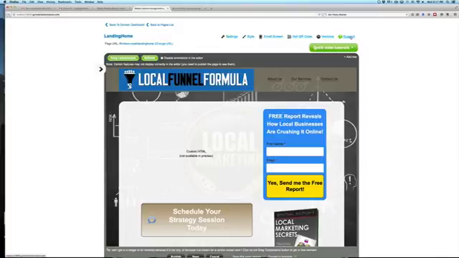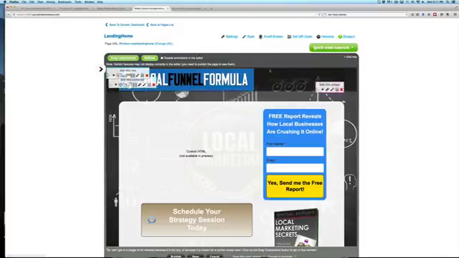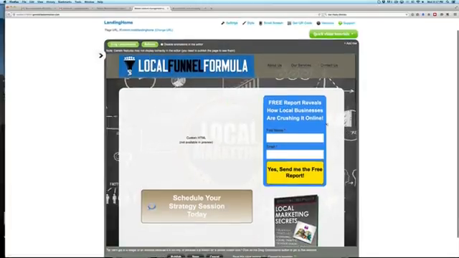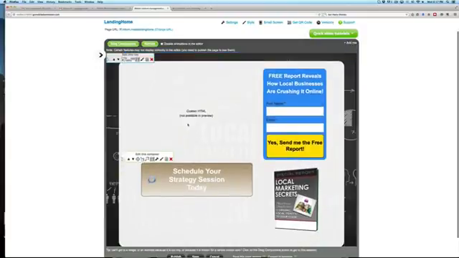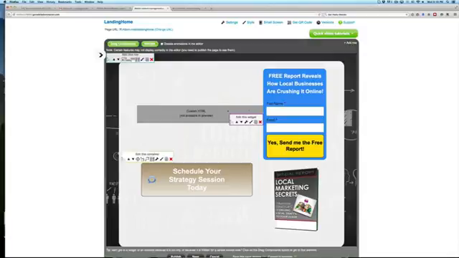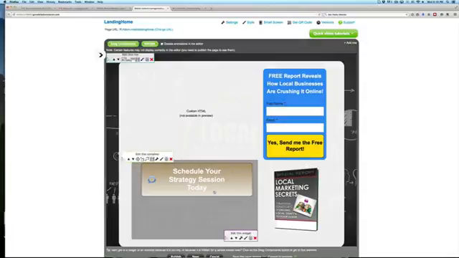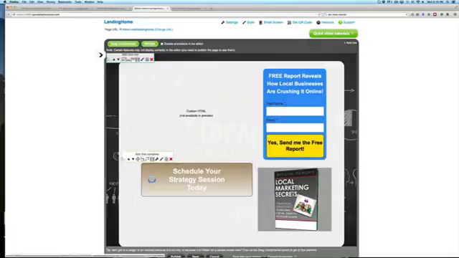The first thing you're going to want to do when you come in here is notice that things are in rows, containers, and then widgets. For instance, this is a row where it says local funnel formula here. It's a row, but it's also the container that has the logo and has this about us, our services, and contact us. This next section down here is also a container where it's got these rounded edges, and it's got the video, the lead capture form, the button for scheduling a strategy session, and the image of local marketing secrets.